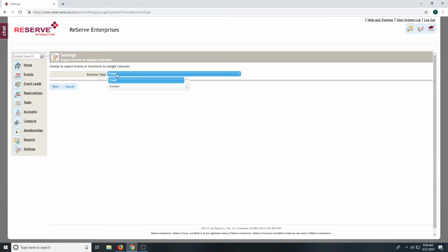Events is going to be the most typical and most common choice. Functions could be chosen if your organization books events that span weeks or months, but I'll just go ahead and export those based on the event business type. I'll click Next.